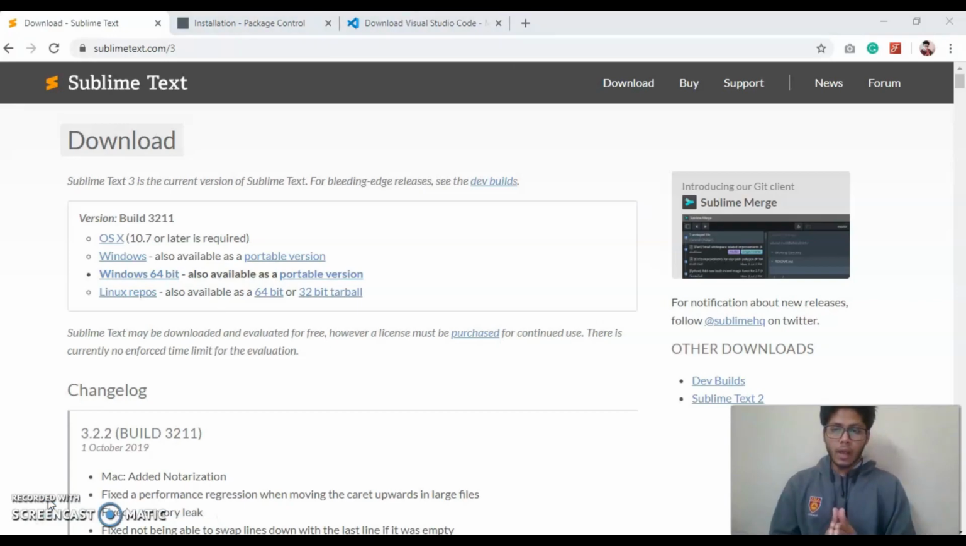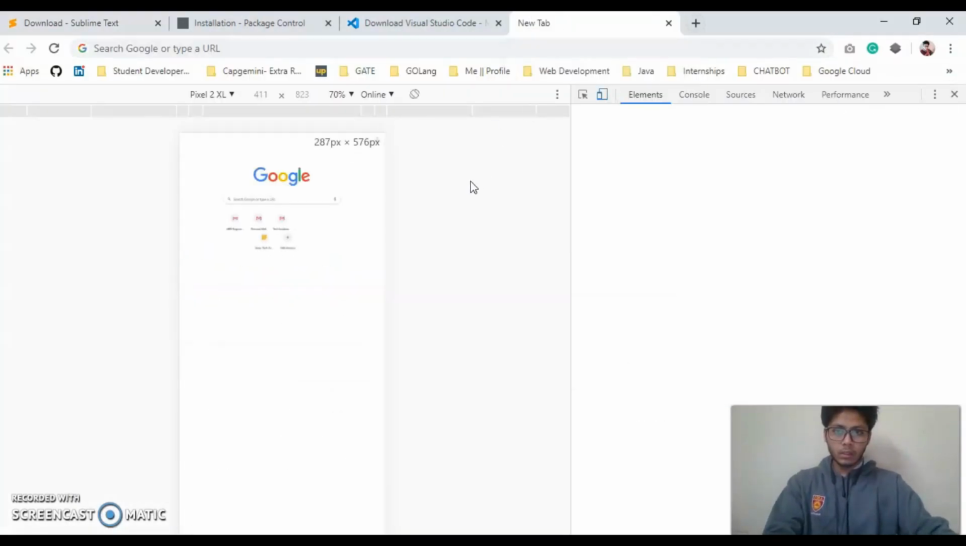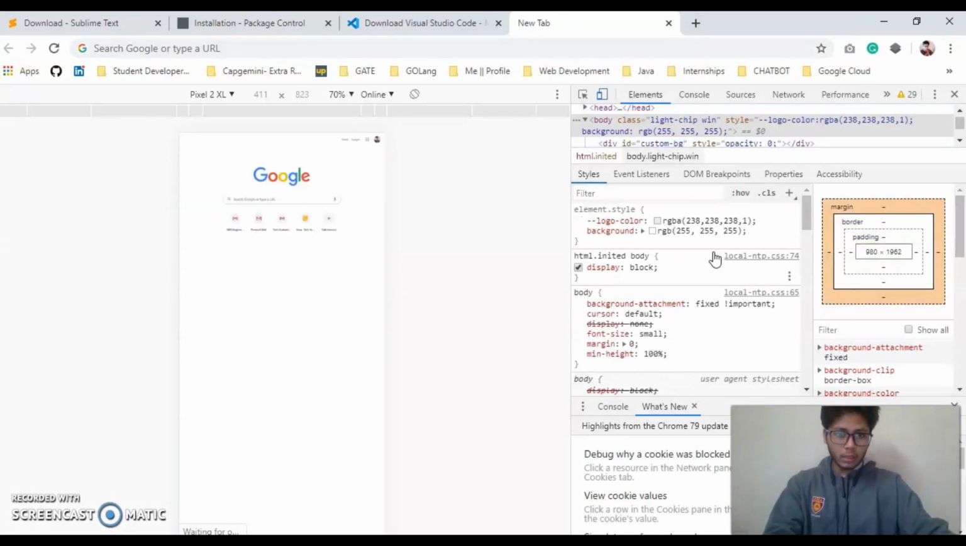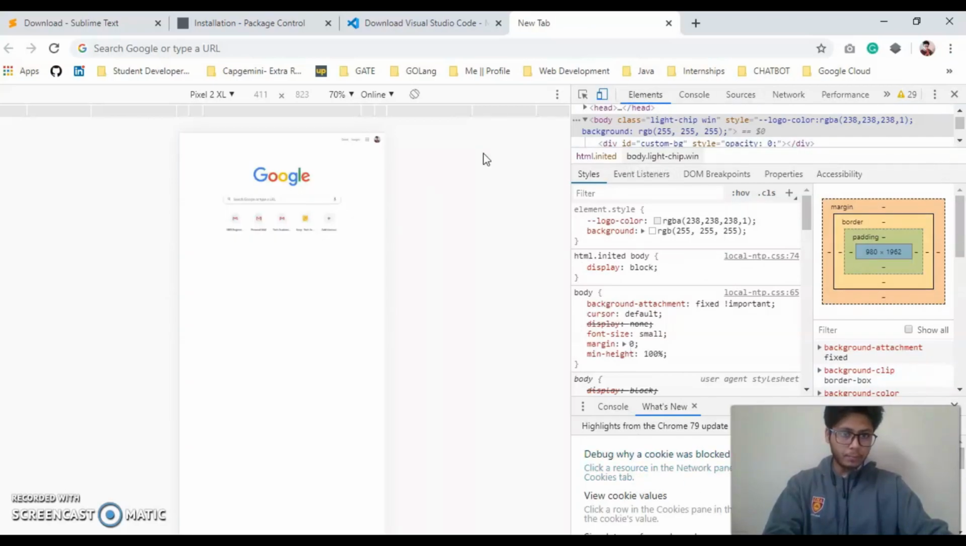Now, as I mentioned, there is a developer tool which is provided by Google Chrome. So have a look there. After clicking here in Chrome, press Ctrl Shift I, and you have a look. This is the developer tool. This whole panel is the developer tool of Google Chrome.